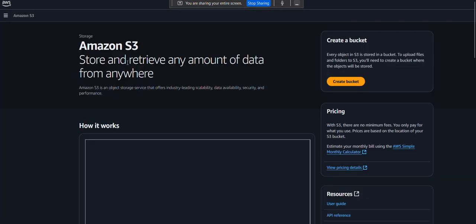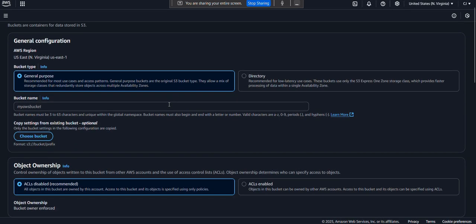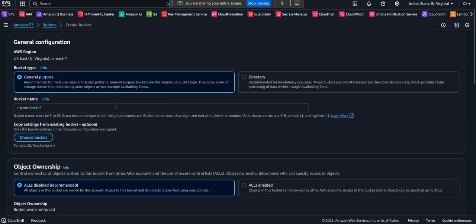Let us wait for it to load. So I'll come here and create a bucket. Remember, they have told us to enable ACL and also to remove blocking access, to make the bucket public so that it can be accessible. Since we are going to host a website, we must allow it to be public.